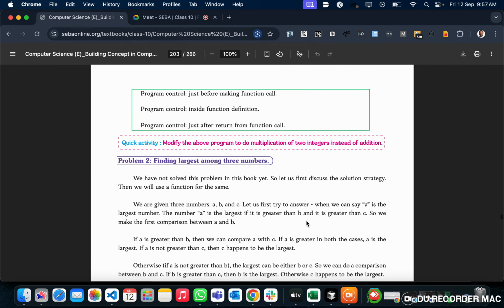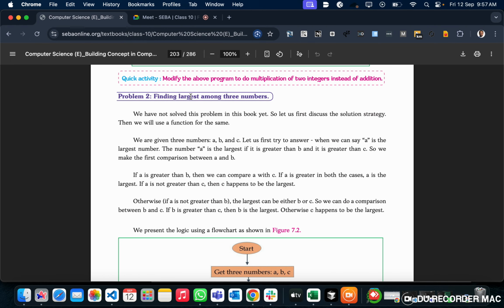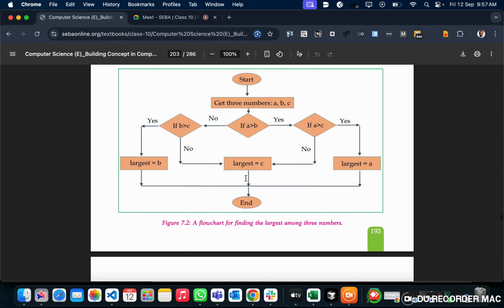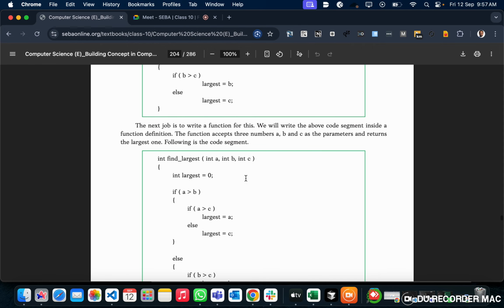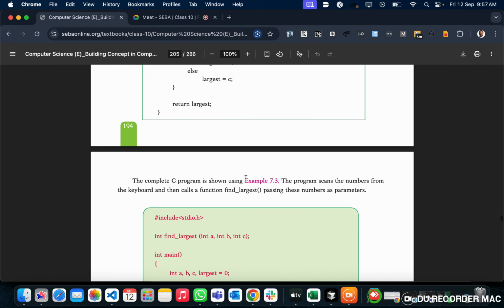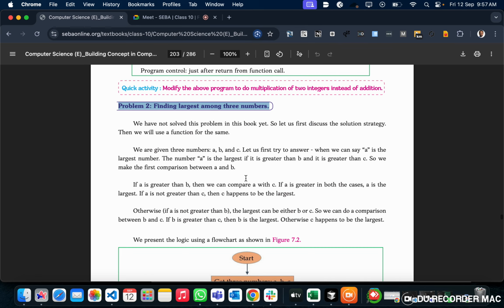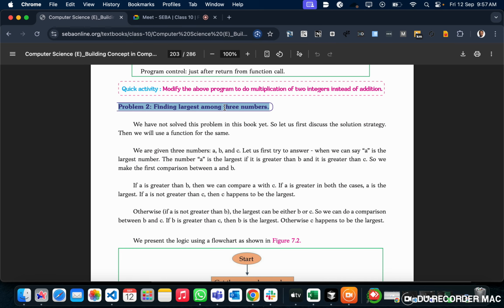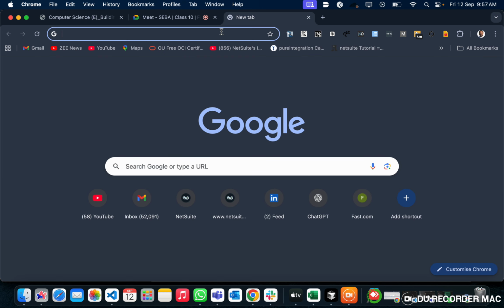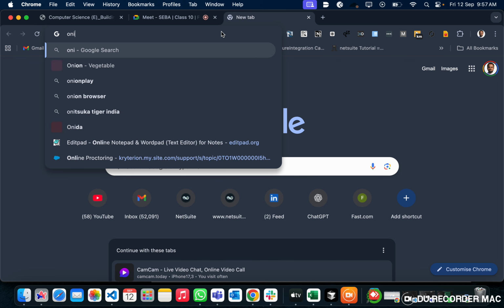Now finding the largest among the three numbers. If you see here, this is for printing the largest number. I will not explain this one in detail because we are already at the finishing line for our time. We just have 5 minutes left. I will just explain it this way.